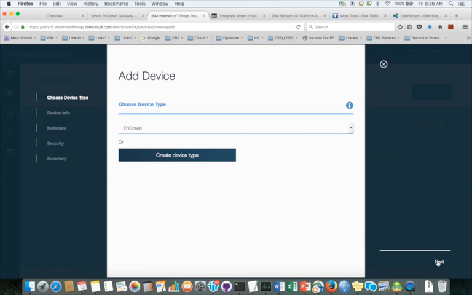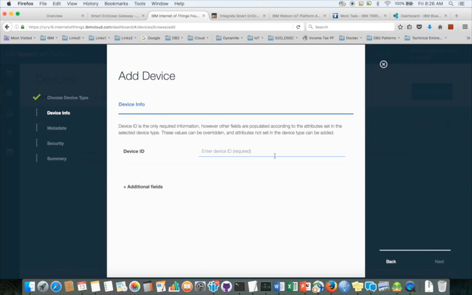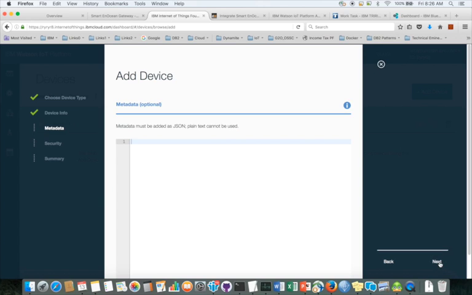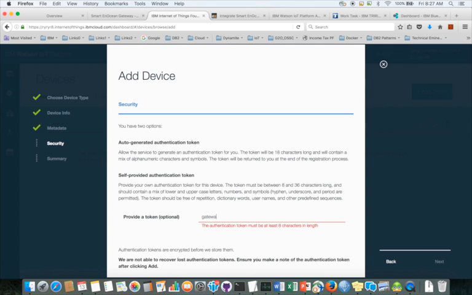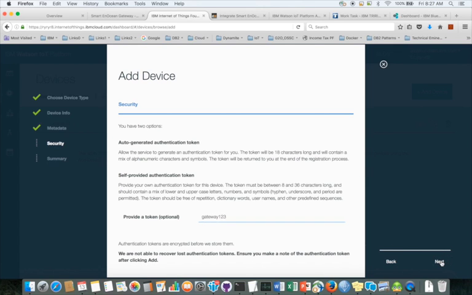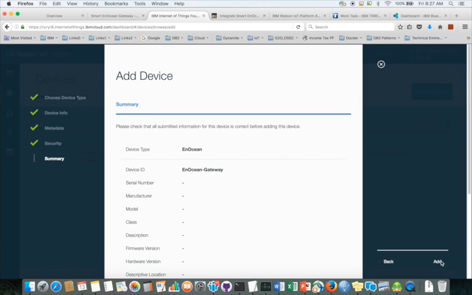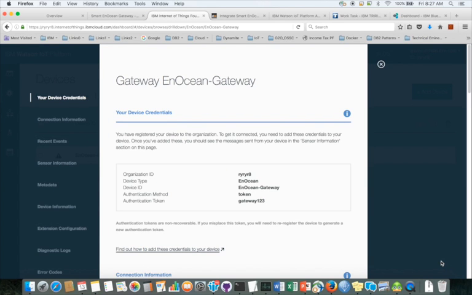We'll proceed with the creation of the device. I'll press next. I'll provide a gateway ID. I'll say next. I will provide an authentication token. 1, 2, 3. It's very simple. And say add. So we have the credentials of our gateway device here. We'll use these credentials on the IoT Platform page of the SmartEnOcean Gateway to connect it to the Watson IoT Platform. I'll copy the information from here one by one.